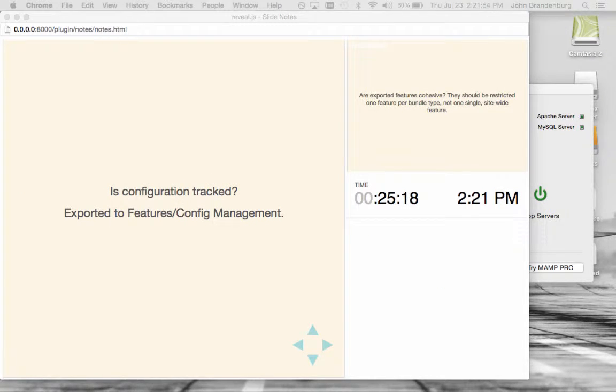Is configuration tracked? Everyone here has probably used features. So when we're talking about configuration management in Drupal, that usually means features. It's got like 250,000 installs. There's an alternative, the configuration management module. This is definitely an early release beta, which is going in a great direction, and has a promise of decoupling this exported configuration from what's in the database, allowing you to change it.